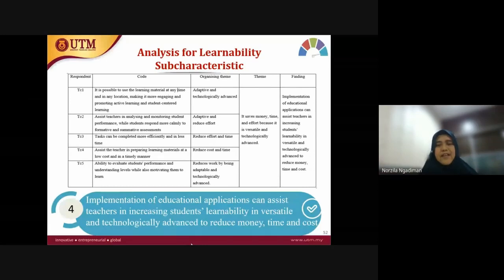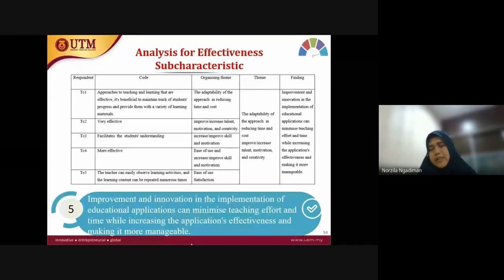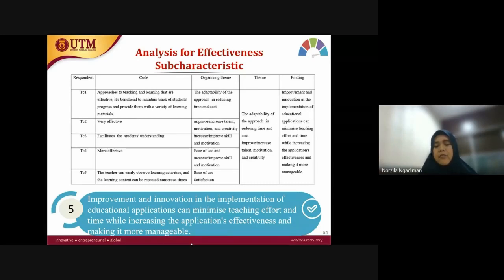For the satisfaction subcharacteristic, it found that the educational application has the ability to boost user pleasure and loyalty in the context of facilities and infrastructure challenge. And the last one is for the effectiveness subcharacteristic. With thematic analysis, this research found that improvement and innovation in the implementation of educational application can minimize teaching effort and time while increasing the application effectiveness and making it more manageable.